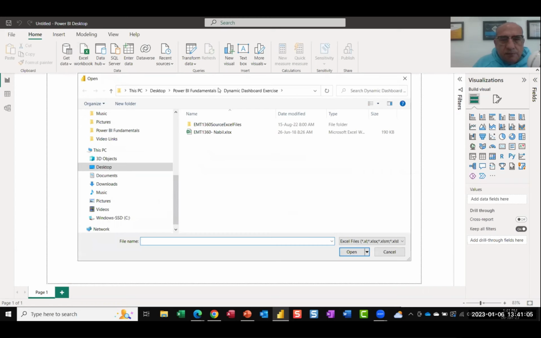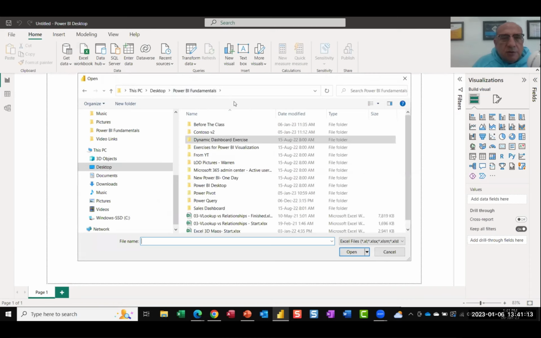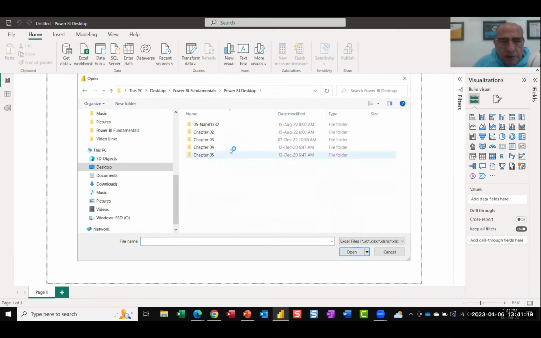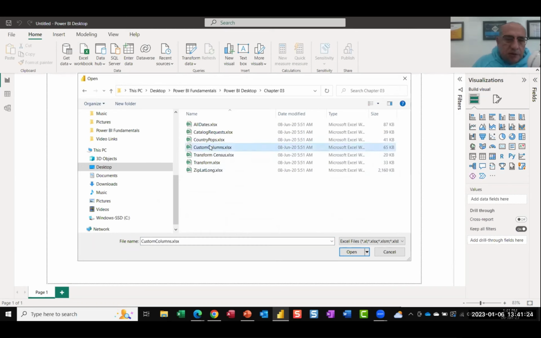When I click on Excel Workbook, it asks me, where is the Excel file you want to bring? So you go to the Power BI desktop folder, and in Chapter 3, you select Custom Columns. Did you find the file? Custom Columns. I select Custom Columns and I hit Open.